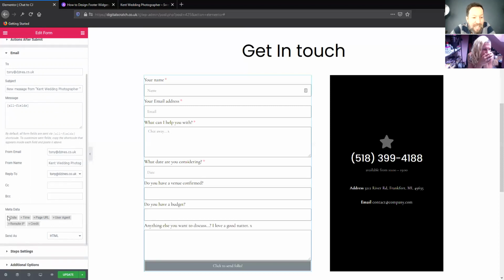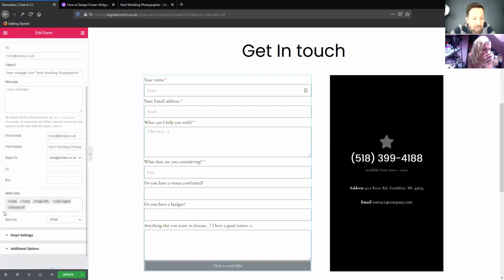You can also set the metadata. This is all the content that it's going to send to you in the form. It's going to tell you the date, the time, what page the form was generated from, the browser, the IP address, and credit. We don't need that. That's all quite useful information, and there are other bits and pieces you can get in there.